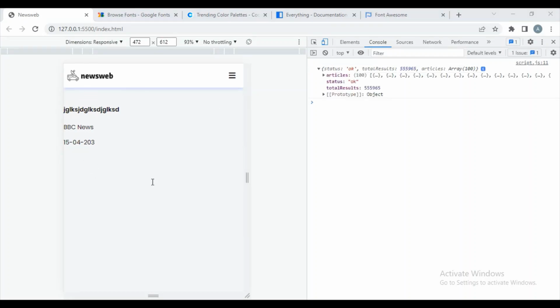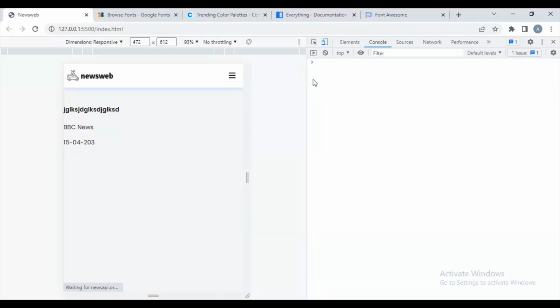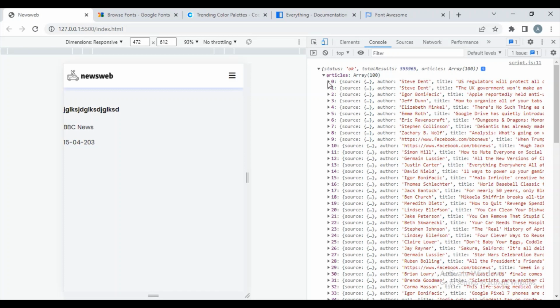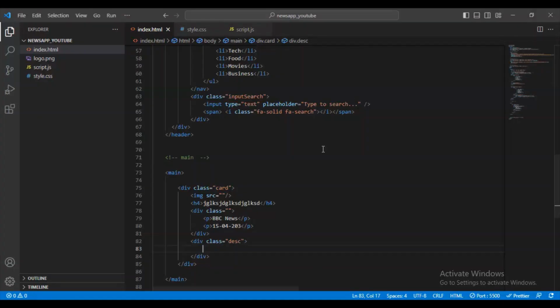here. Now let me just design this part first, and below this I will display the description div class name, and this will be the description, like that. And let me just check any other things are available. Description, I will display the description. Here I will give the description.